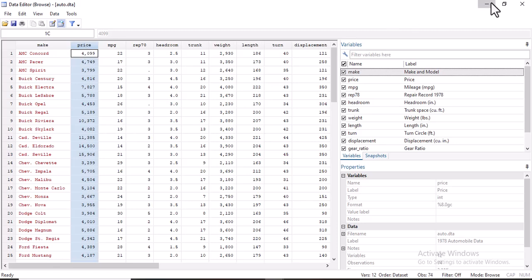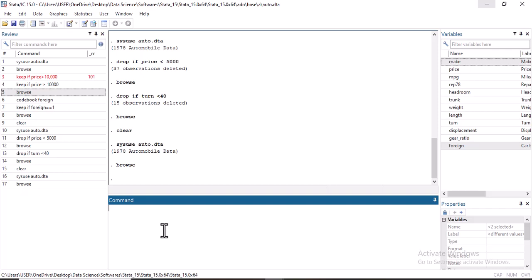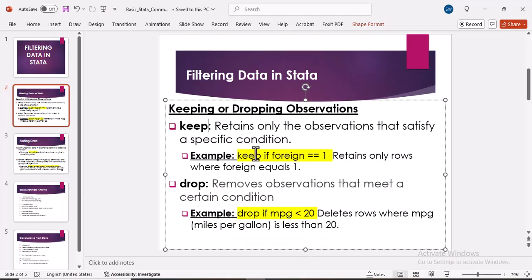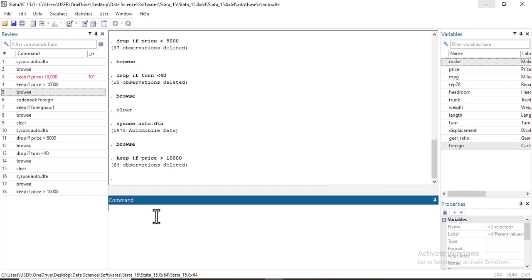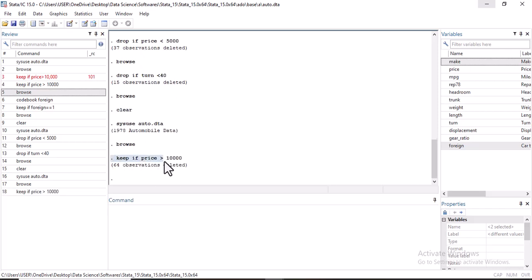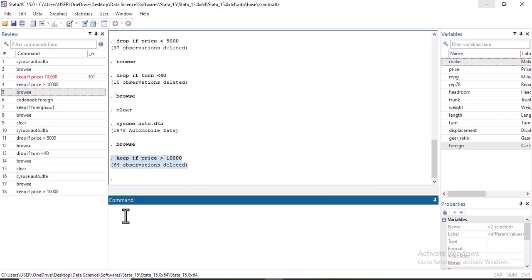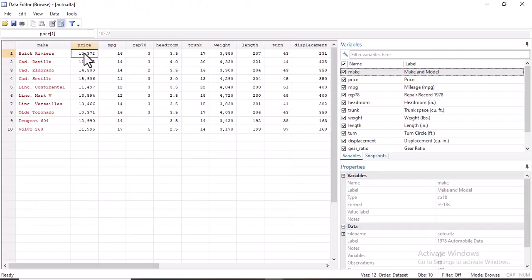In that case, we come here and write keep. Remember our first command was keep, so we use this command. We write keep if price is greater than 10,000, then you click enter. You can see we are being told that 64 observations were deleted. Then you can browse to see the results, and you can see the prices that we have now are only the prices that are above 10,000.